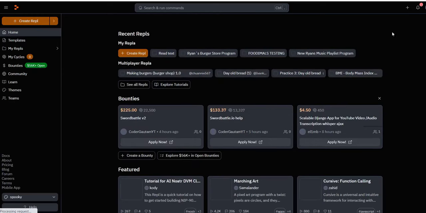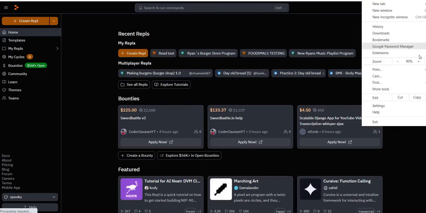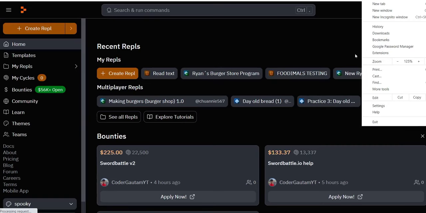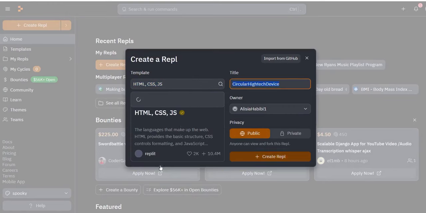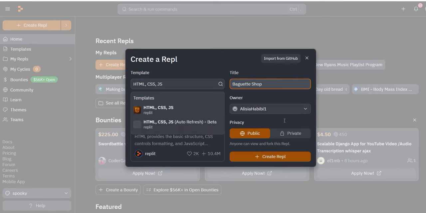Okay, so that's the first step because we're going to be choosing JavaScript, HTML, and CSS. I'm just trying to zoom this in so it's a bit more visible. So click on Create REPL, then select HTML, JavaScript, CSS. The name of this program is going to be called the Baguette Shop, or you can say the Baguette Ordering System or Service. Now click on Create REPL.